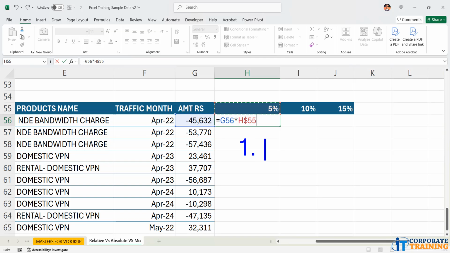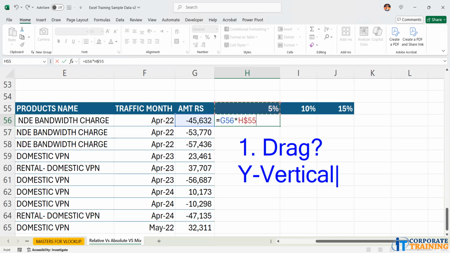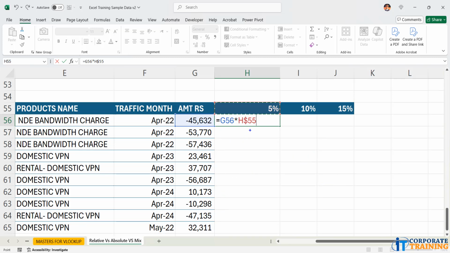Step number 1. Am I going to drag? The answer is yes. How am I going to drag? That is vertical. And according to the rule of the game, when you go vertical, what changes? The row number changes. Excellent. So let's understand. When I go vertical, G56 will land up into G57. Do I want that to happen? The answer is yes, and that will exactly happen. It will keep moving, keep moving, keep moving. Perfect.